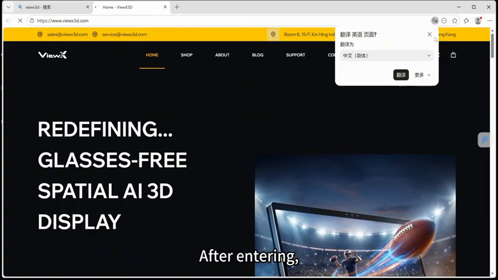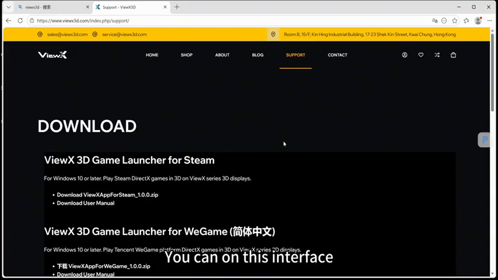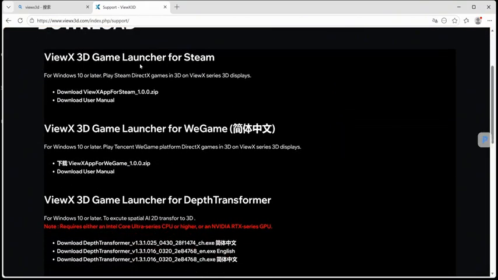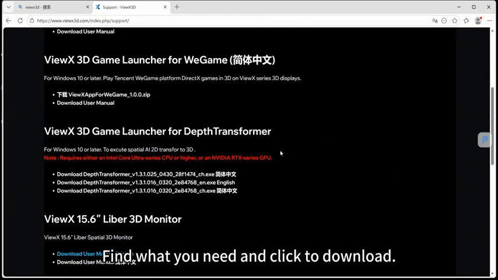After entering, then click on Support. You can find, on this interface, our compatible software to download. Find what you need and click to download.